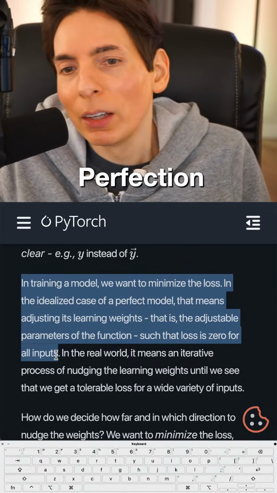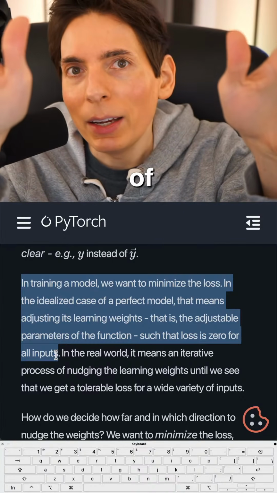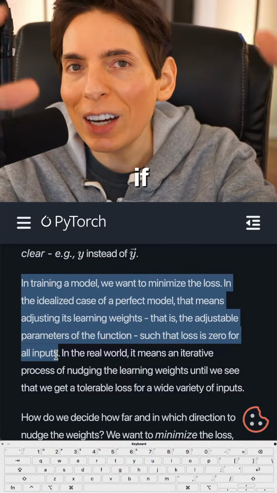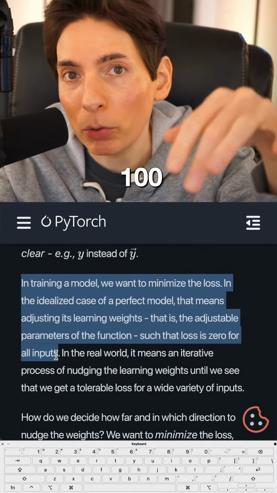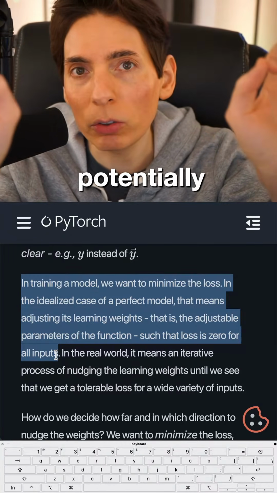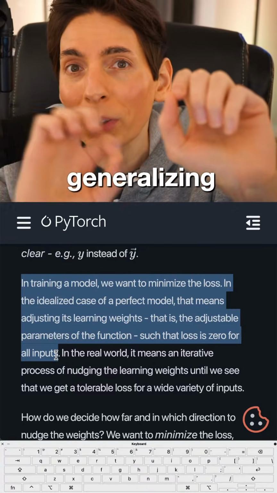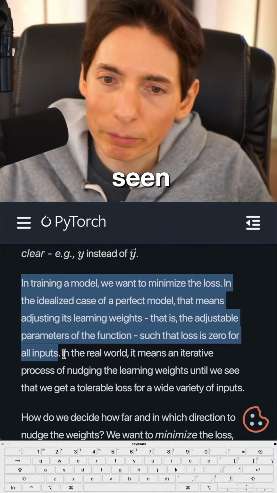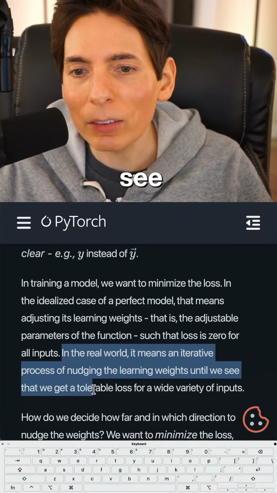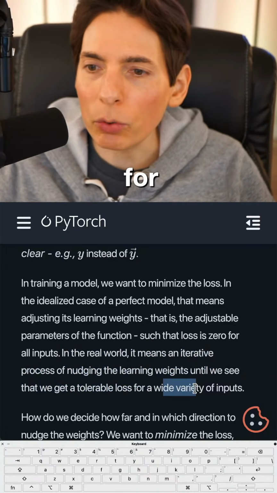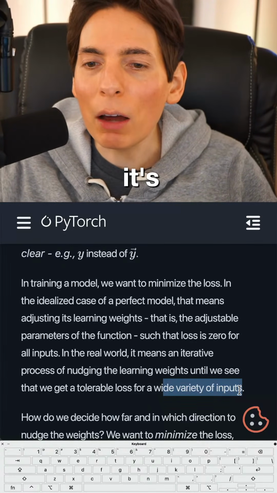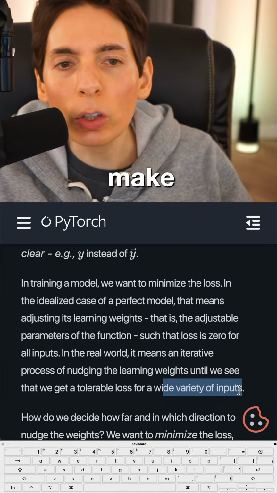I want perfection. The point of AI is to give you correct answers on data it's never seen before. So if you train it on data and give it 100% perfection, which you can actually achieve, you will miss out on potentially generalizing enough to predict correctly on data it's never seen before. In the real world, that means an iterative process of nudging the learning weights until we see a tolerable loss for a wide variety of inputs. Tolerable loss, what is that? It's low enough that we are able to make good, accurate predictions.